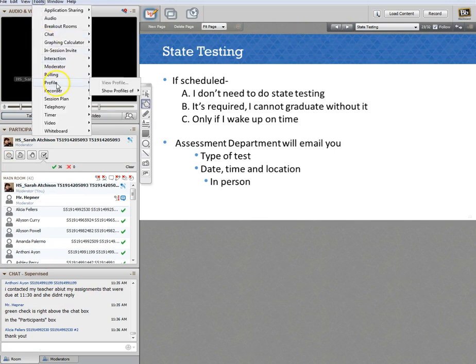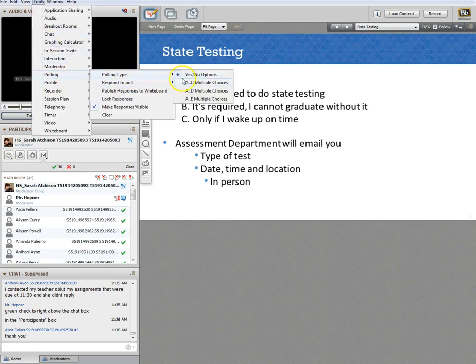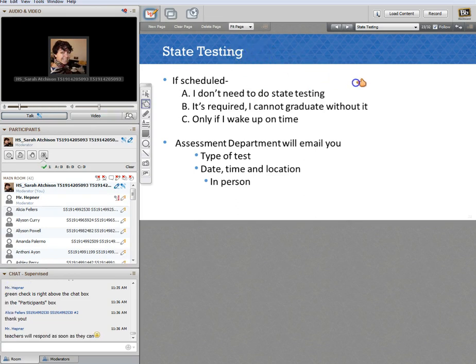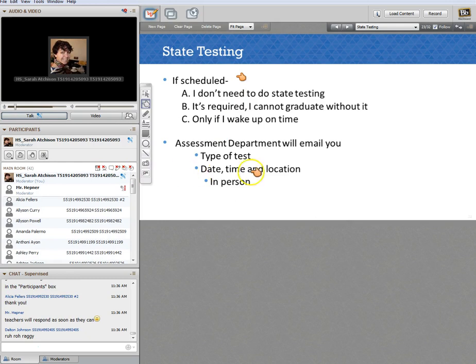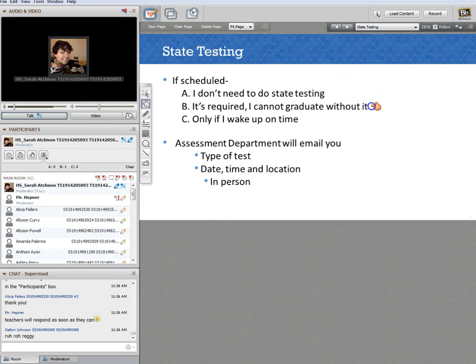Okay, now I'm switching gears. We're going to talk real quick about state testing. I know not all of you will be scheduled for state testing this year, but let's just pretend we're all scheduled. We just got an email saying state testing's tomorrow, and you're like, cool. So would the answer be A, I don't need to do state testing, B, it is required, I cannot graduate without it, or C, only if I wake up on time? A, B, or C?